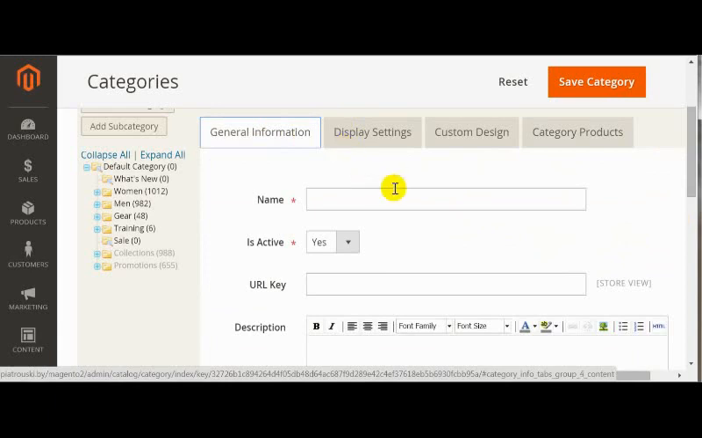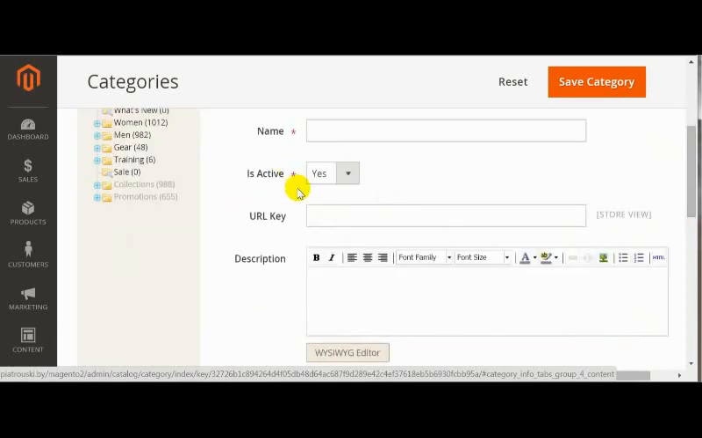First field goes name. In the field you need to enter a name for the category which will be referenced in the navigation menu bar on your front end. Let's try a test. Then choose is active to yes or no. Yes means that the category is active on the site, and selecting no will hide the category on your site.